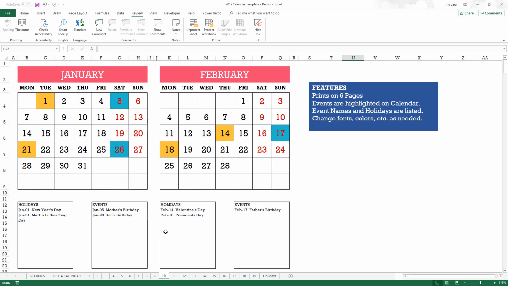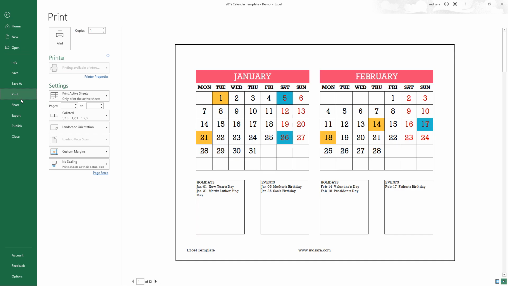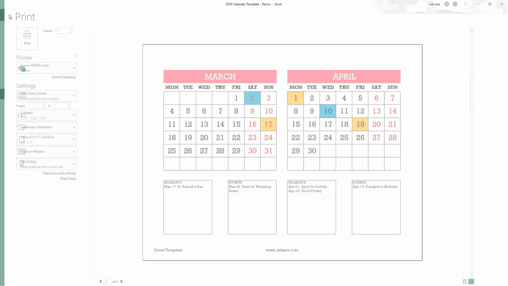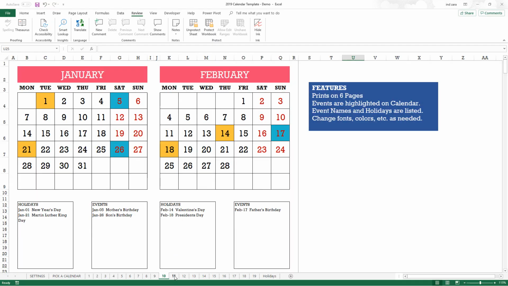The 10th design is 2 pages at a time, 2 months at a time. So if I go file print, you will see 2 months at a time, January, February, then March, April, and then the holidays and events will be listed at the bottom, and they're also highlighted with different colors on the calendar itself.